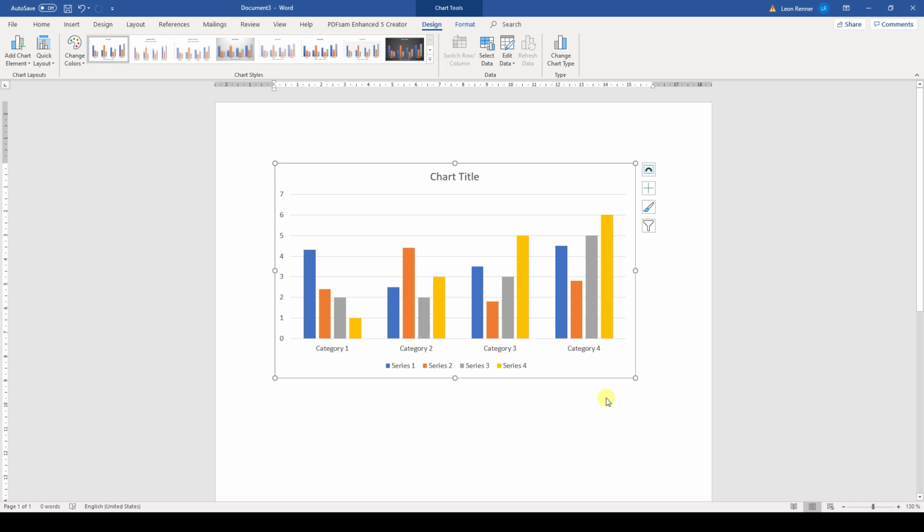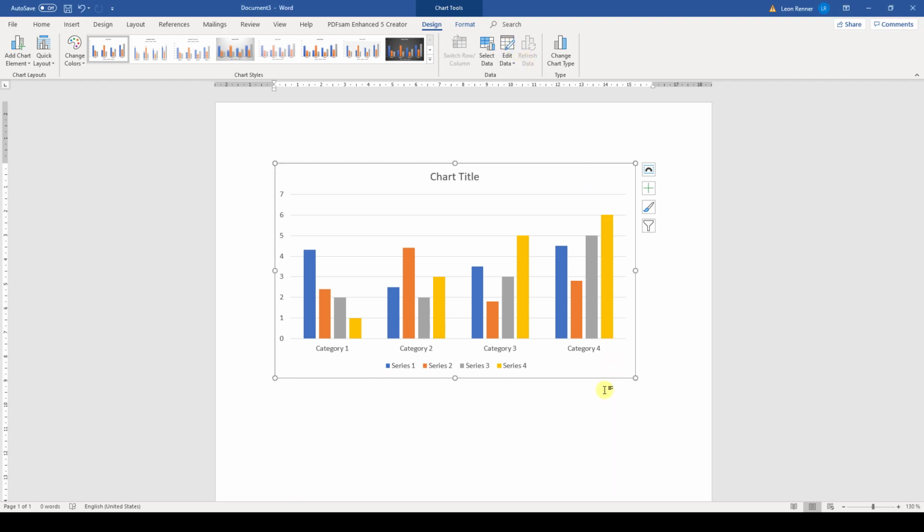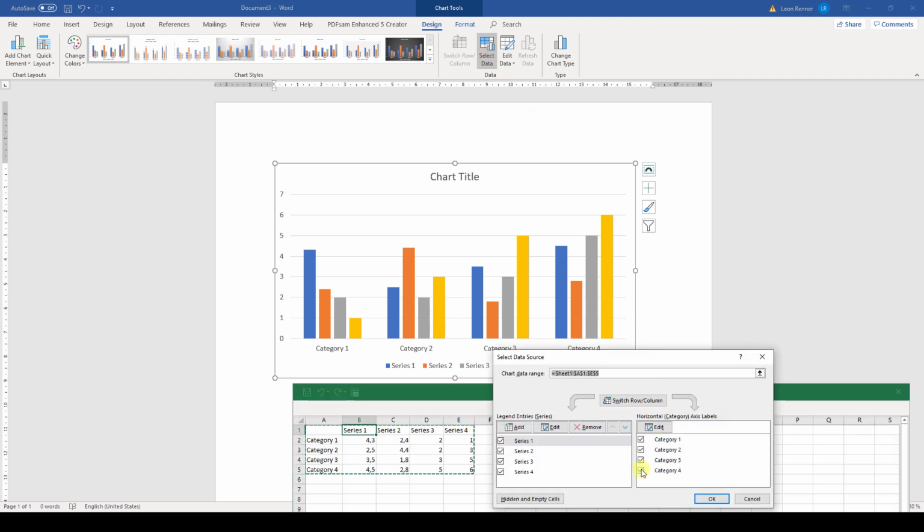If we later want to edit the values, we need to click on the Edit Data and the Excel window will open again. If we want, we can also temporarily exclude specific data from the chart while keeping it stored in the Excel table. For that, we click on Select Data and simply uncheck the data that we don't want to show in the chart.